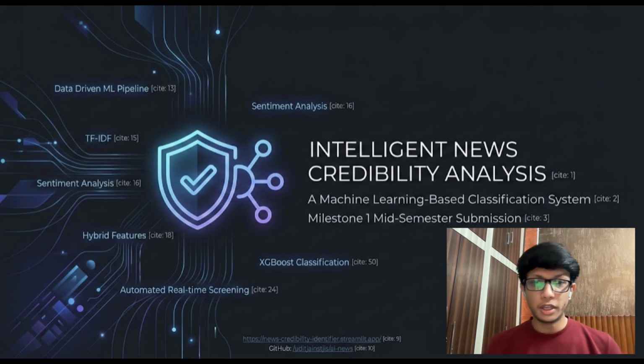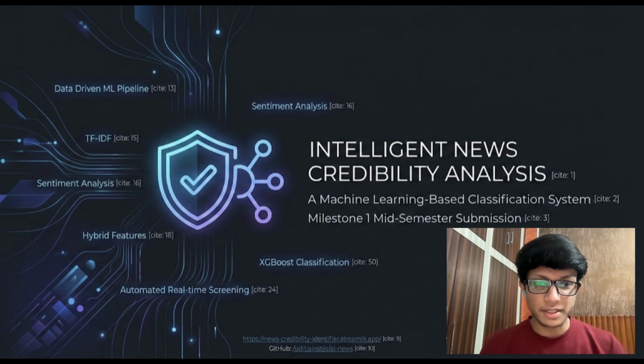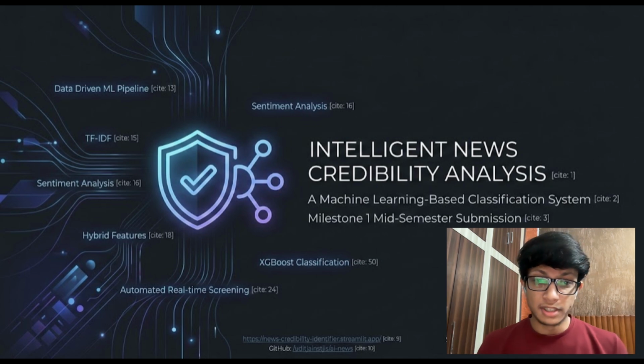In the world of information overload, distinguishing fact from sensationalism is a massive challenge. Our objective for milestone one was to build a robust, deployable MVP that classifies news as credible or misinformation using traditional ML algorithms like XGBoost and many more. We have moved beyond simple text analysis by implementing a hybrid feature engineering approach.